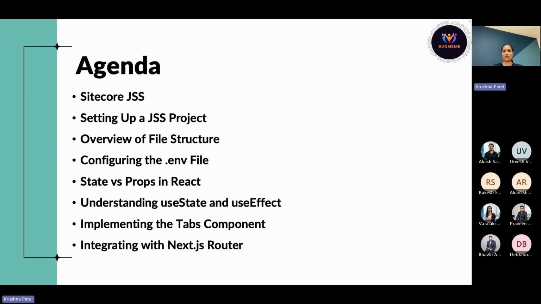And in today's session, we are going to talk about Sitecore JSS first. So, what is headless? What is Sitecore JSS? Which is already covered by Varalakshmi and Akash. We are going to take a quick look at those functionalities, and then the main part is how we can set up a JSS project, the file structure of it, and the .env file configuration.